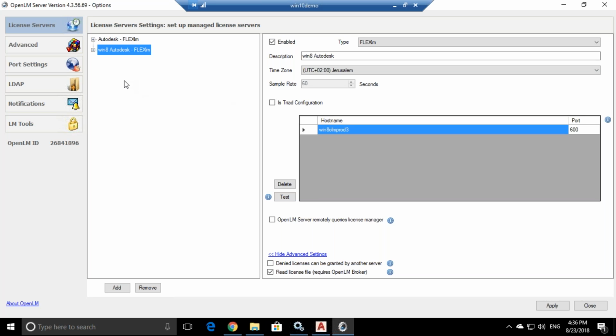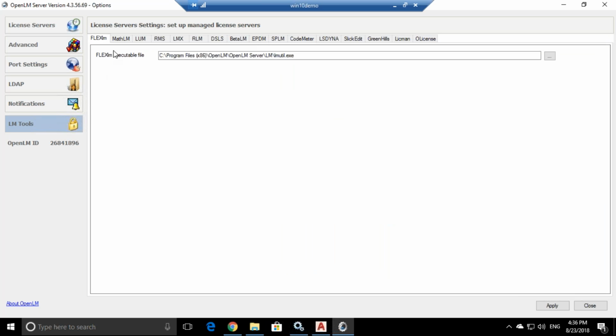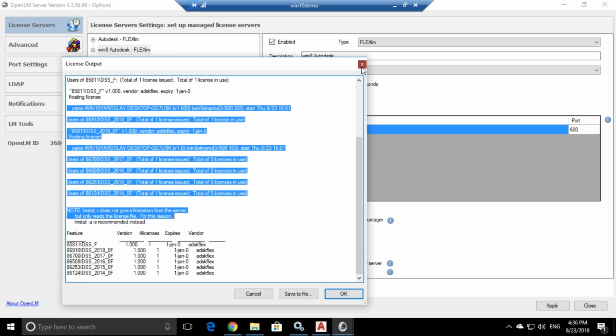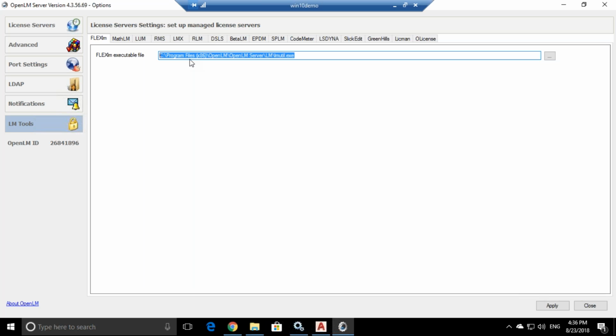Now let's see what are the other options. First of all, you've got the LM tools right here. These ones you can set, the LM util that helps you connect. When I click test here, it uses this LM util, the default OpenLM LM util. Again, this is very bad because you might have different versions, so it will parse the data wrong. So you need to get the LM util that's on the license manager itself, on the license server itself. You need to copy it here and connect to it.